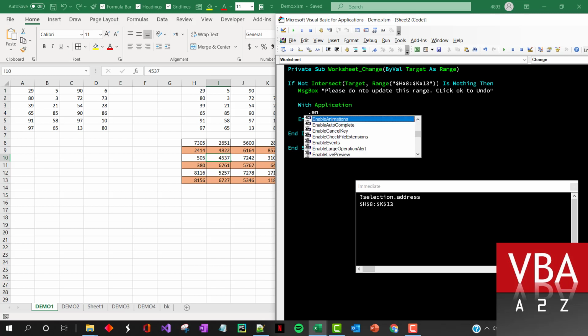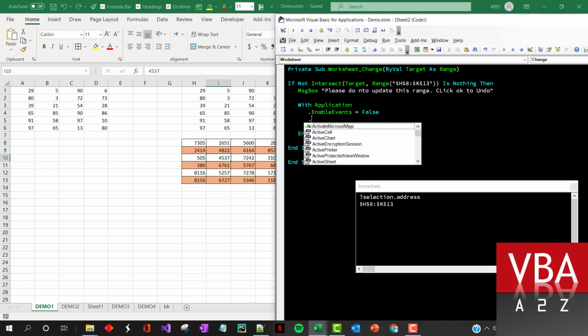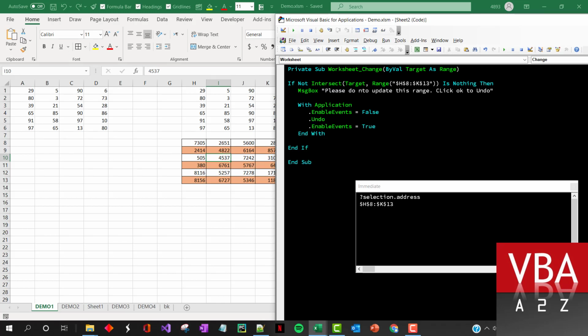So we can put here Application, or we can do With Application, and here we first want to turn off the events and then turn the events back on so that this continues to work. And here I'll say Undo. So whatever change is done will be undone. The most recent change will be undone, basically what this is doing.